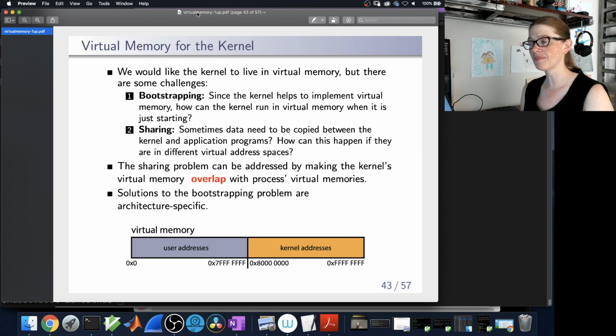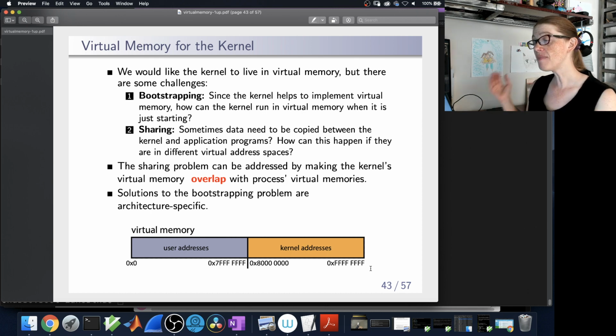So the sharing problem actually has an interesting solution, and this is something that we do in real operating systems. We're going to subdivide the total virtual memory space into two. We're going to set aside 50% of it, sometimes the value changes, for the user processes to use, and the remaining part is going to be used for the kernel.